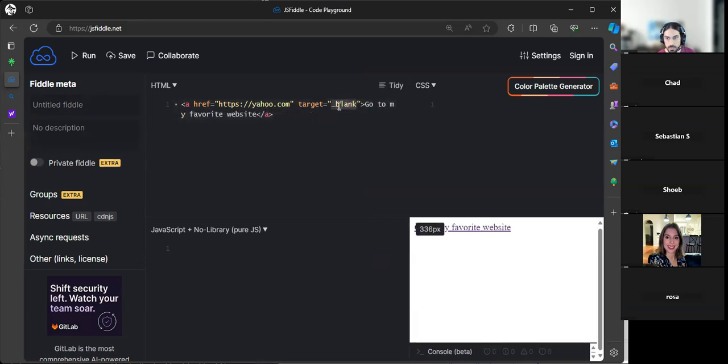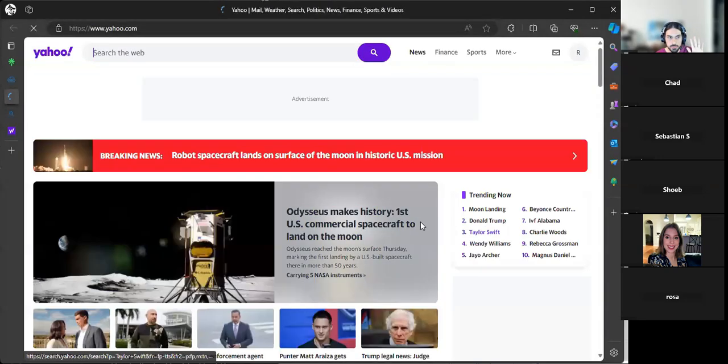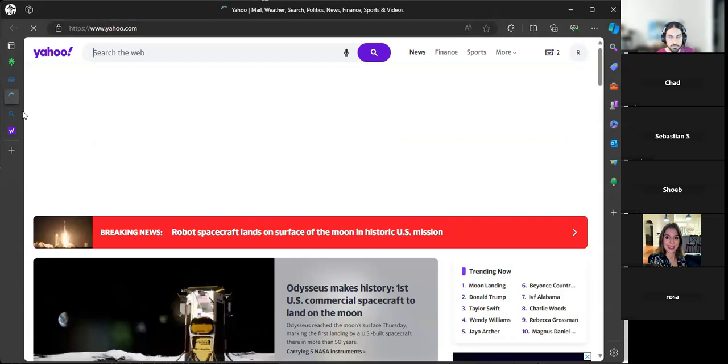When I say underscore blank, I'm saying whenever the user clicks this, I want it to go to a blank page, like a new tab or a new window. Let's click run. Now I'm going to click that, and I'm not going to hold control. Here are my hands, no control. See it open in a new tab? So that's the point of that.